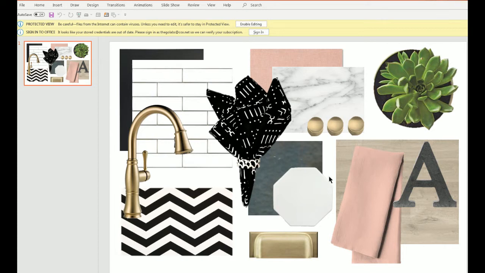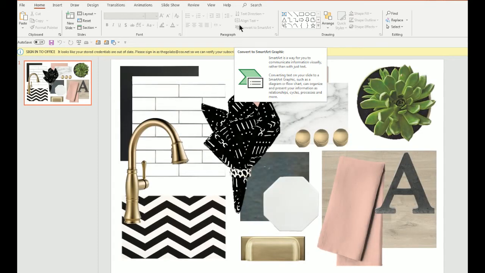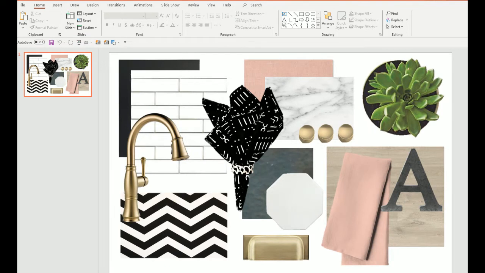To begin, you'll want to enable editing. If this comes up with a protective view, that means that I or someone had a protective view on it, and you first need to enable editing to go ahead and edit. So you want to click on that. I'm going to remove this, and now you can see that I'm ready to edit.